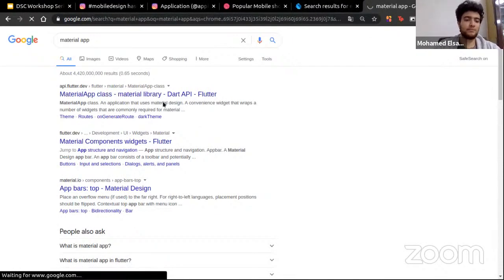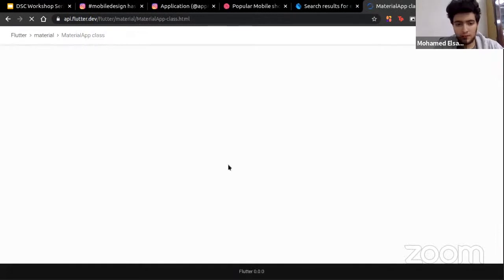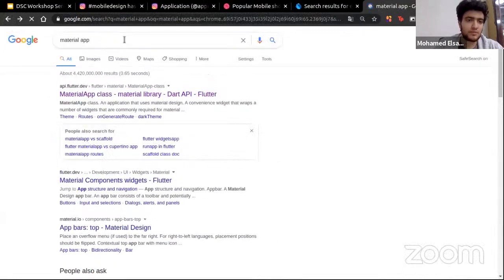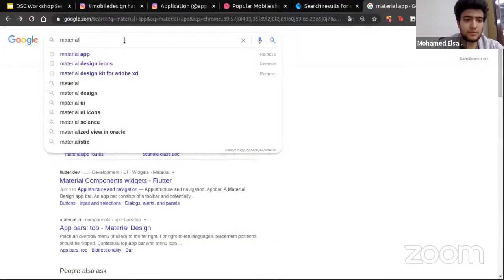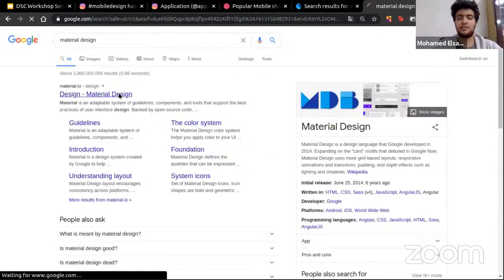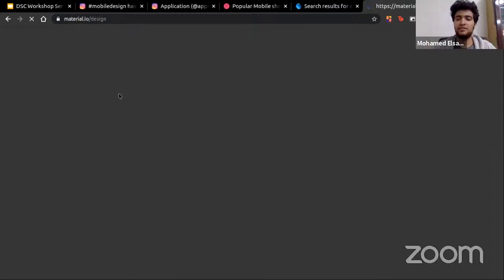So here we have the material app library in Dart. Just material design. Basically, material design is one of Google's user interface designs, and it has almost all the things that you want, like button, app bar, sheets, icon. They are all designed by Google. It's an open source library, which is why Flutter is also using it.